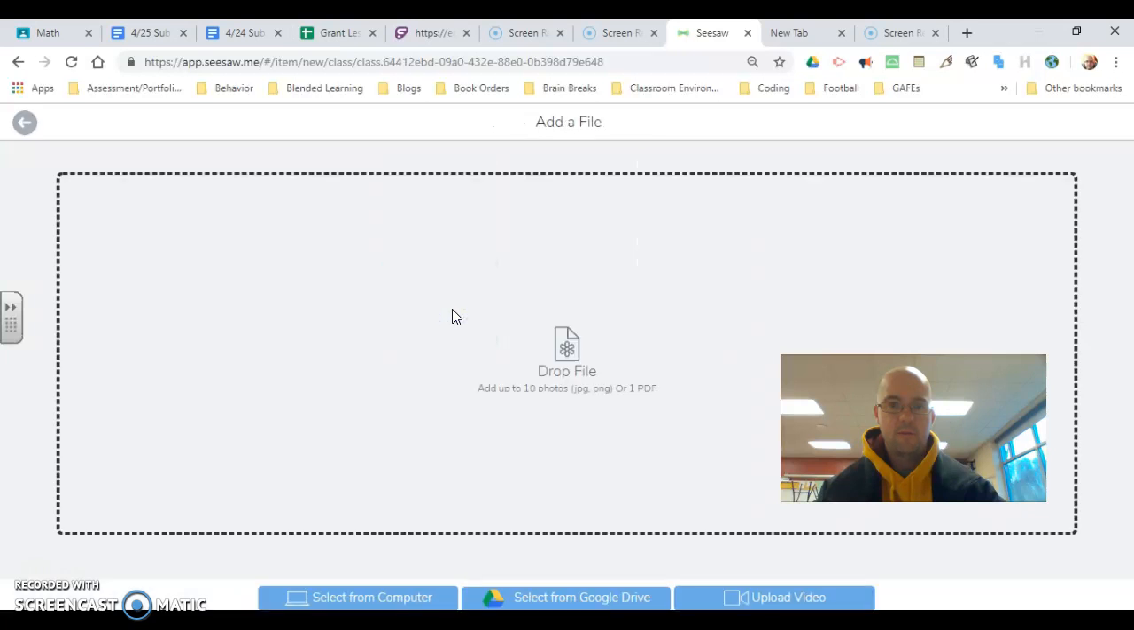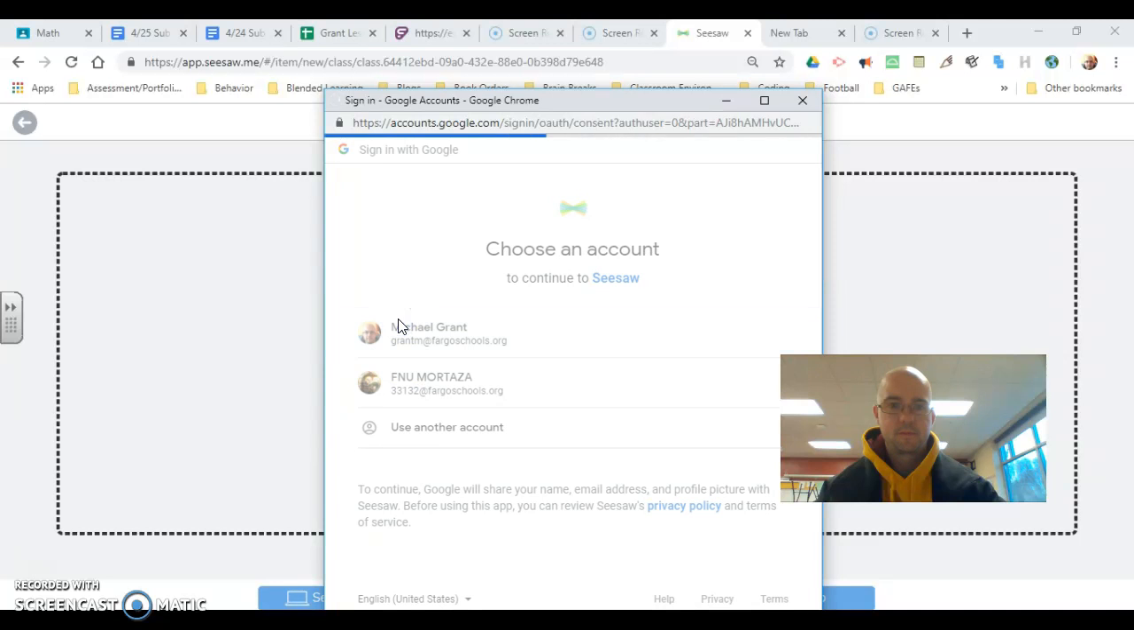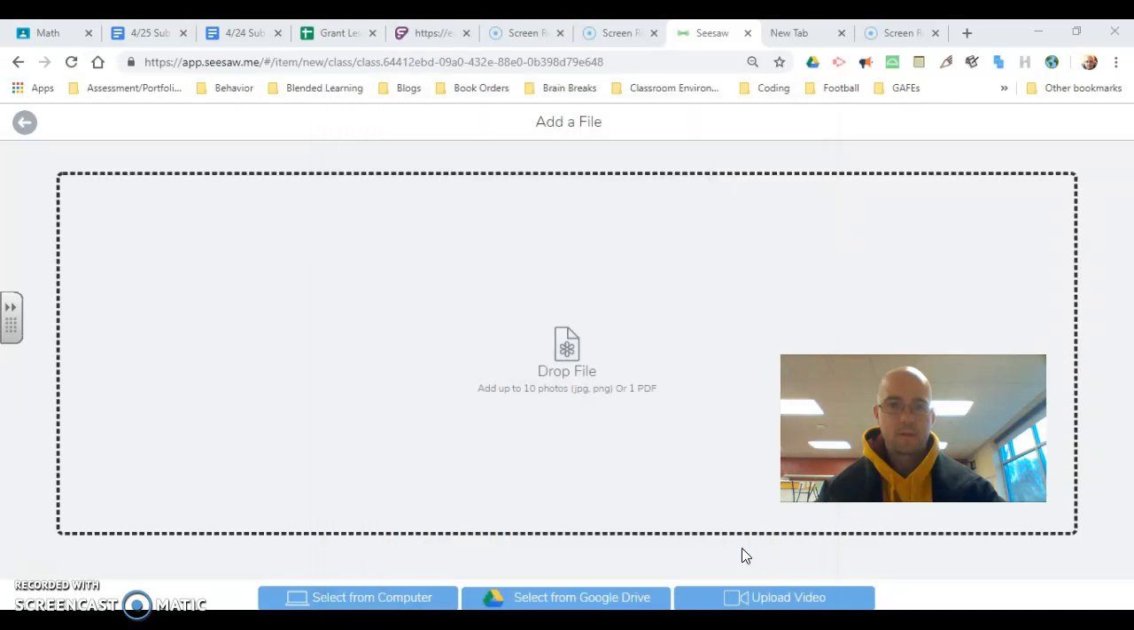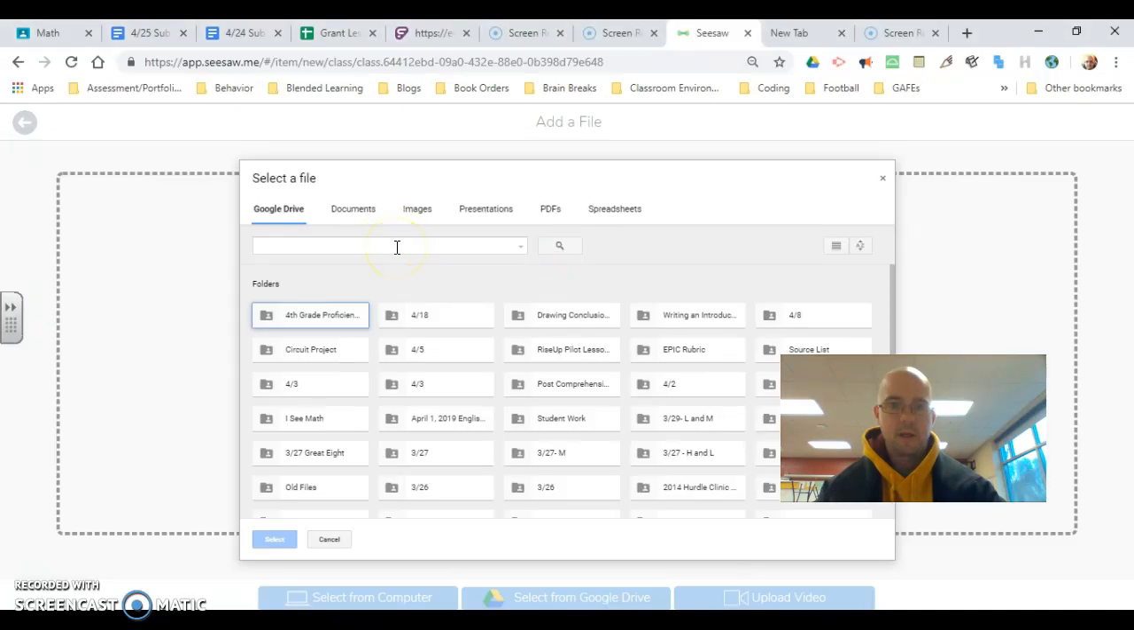If you go to add file, then you go select from Google Drive, and you're going to be able to sign in. Click allow. And then you'll be able to search and add whatever it is that you want to add on there. And that is how you use Seesaw to add a file, and then you would click select, and then just follow the steps.